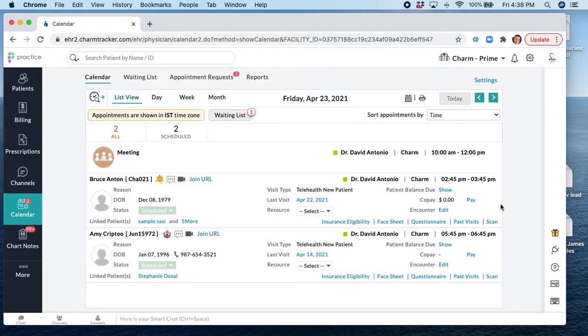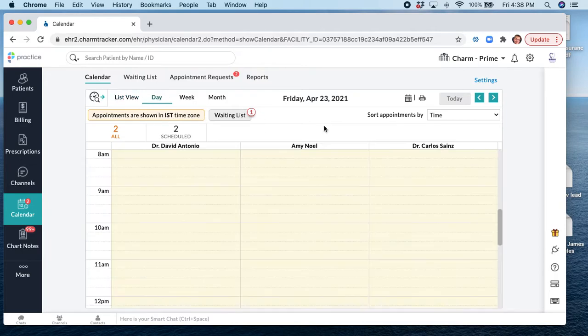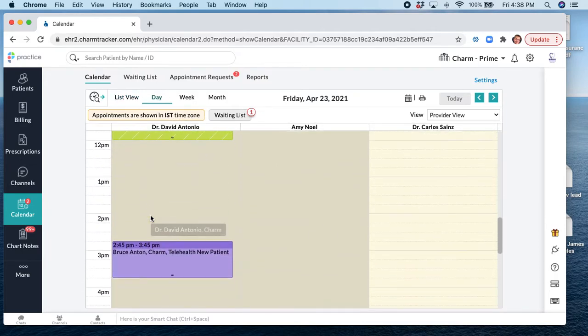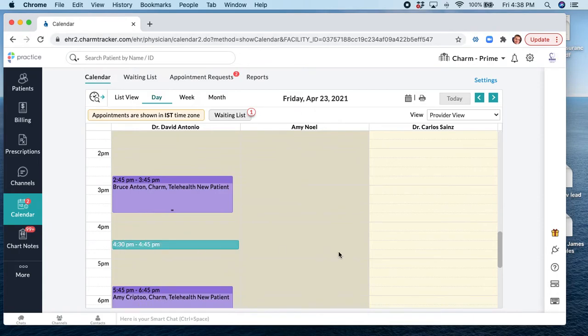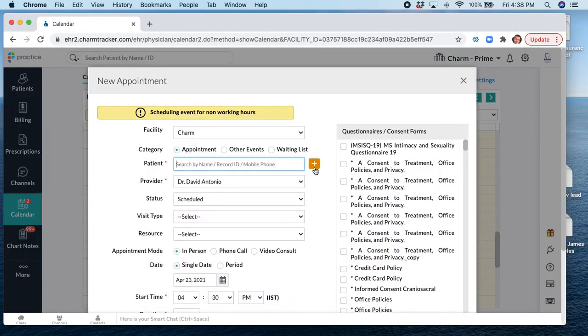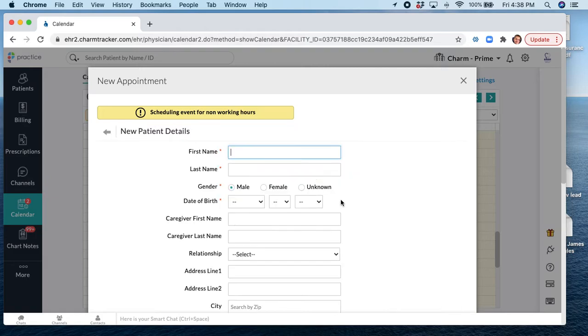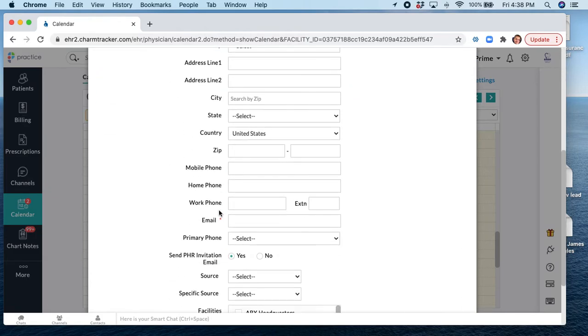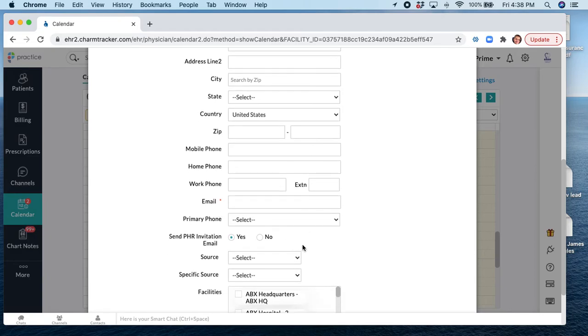And let's say this patient is coming to see you today at 4:30. We would go into our day view, scroll down to where we find 4:30, and then click on the orange plus button next to patient. Everything with a red asterisk is a mandatory field, just like as if you were adding a patient from the Add Patient icon. And then email is required or not required, depending upon if you decide to send them a personal health record invite, as you see right here.